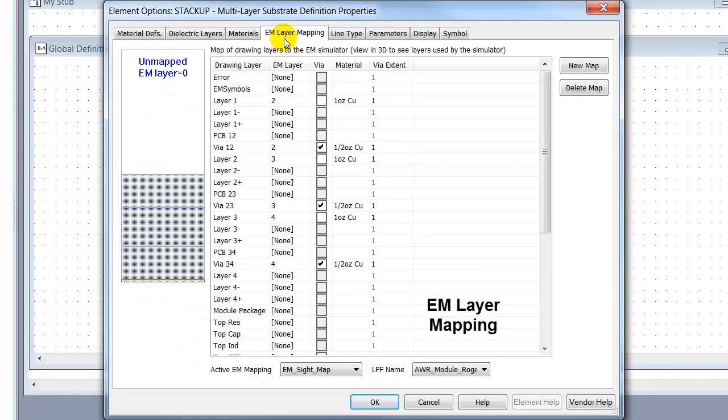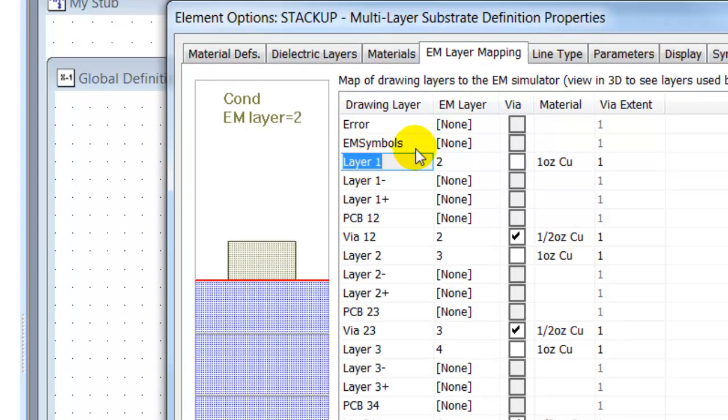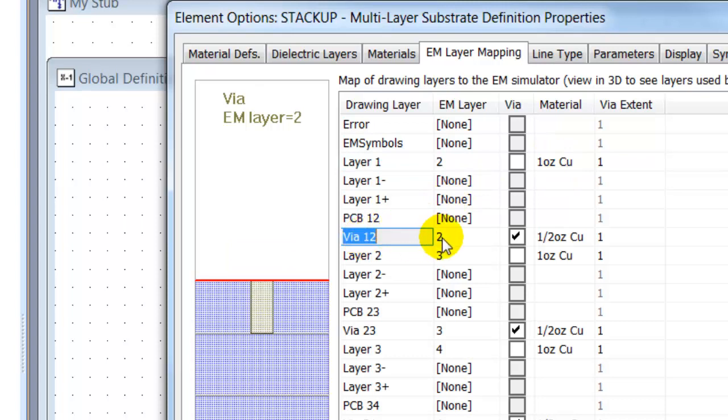EM layer mapping is a very important window. It is perhaps the window that people get the configuration wrong on the most. And what it does is, for example, here with layer 1, it takes the drawing layer 1 to EM layer 2, so on top of EM layer 2, made out of 1OZCU, and that was that 36 micron thick copper. If you had a via, like via 1-2, starts on EM layer 2, top of dielectric 2, goes down one layer, that's the via extent, made out of copper.